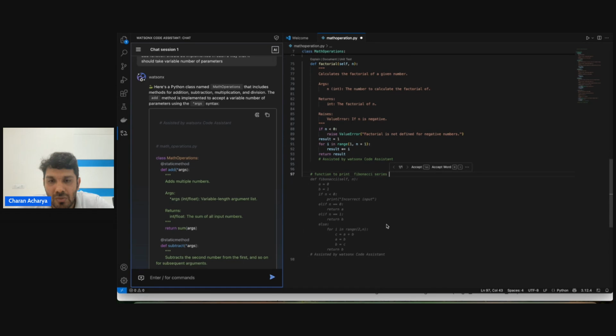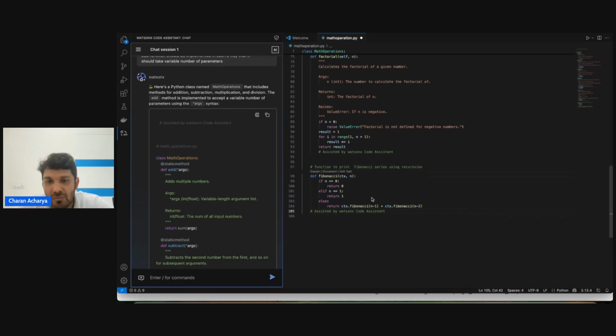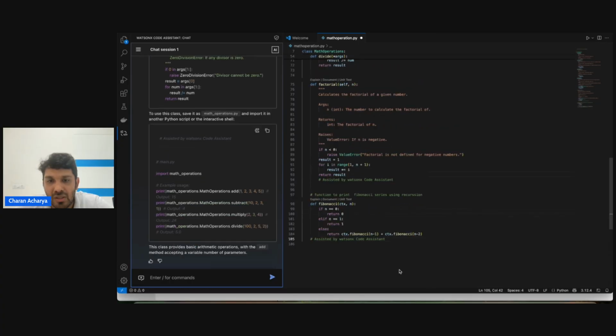I go through the code and I see it uses iteration, right? I don't want my code to use iteration, rather I wanted to use recursion. So what I do, I reject that suggestion. Let me tell it specifically, generate code using recursion. Then I trigger Watsonx Code Assistant, and there you go. We have the code ready. It gets me the Fibonacci series code, and it is done using recursion, right?